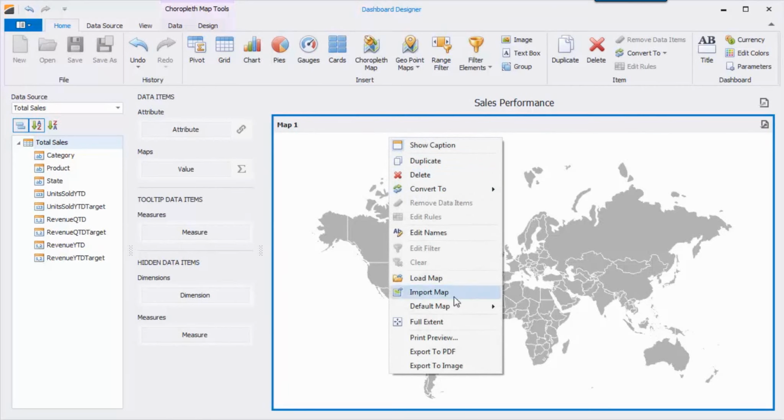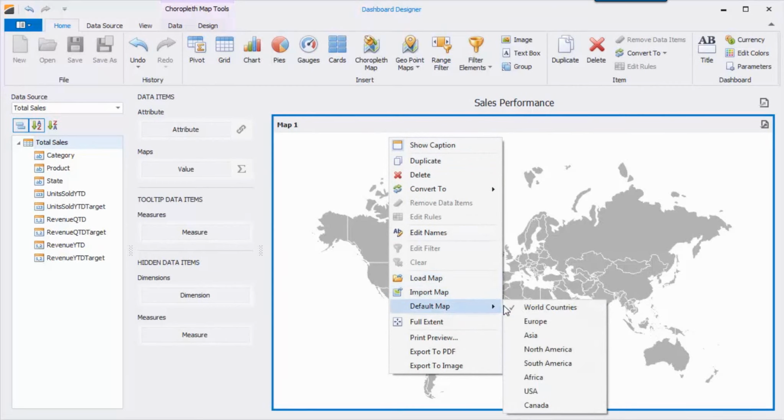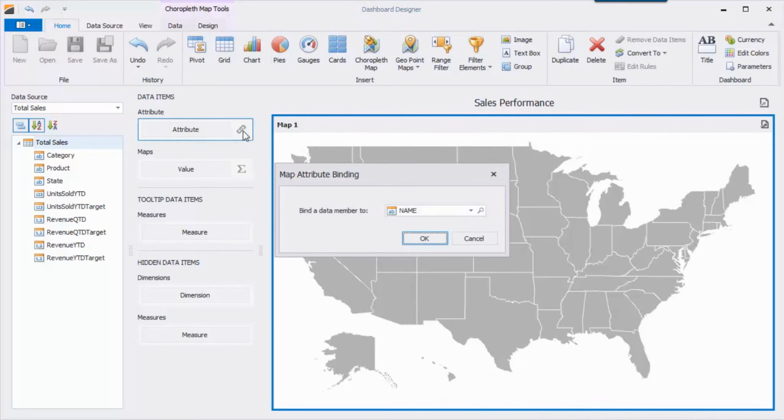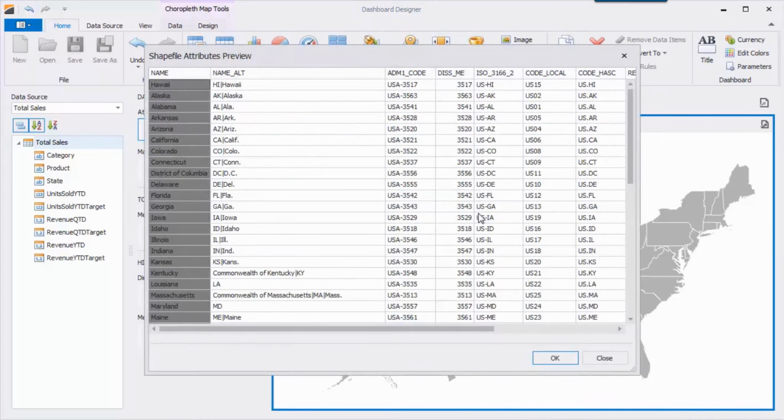You can use a set of default maps that we ship. You can provide custom maps in a shapefile vector using Load or Import Map. I'll select USA. You'll see the attributes table with a list of states and data.